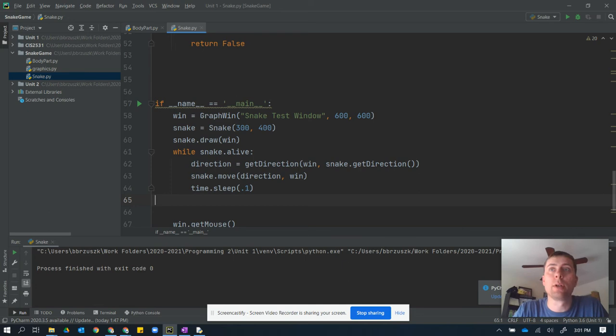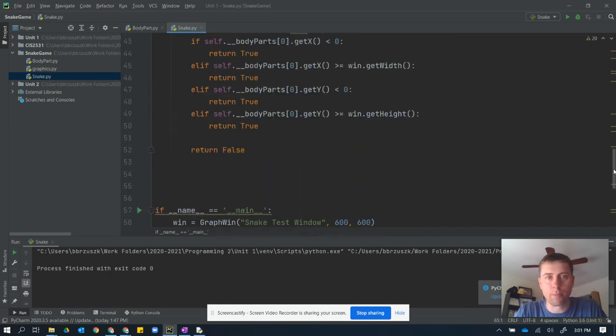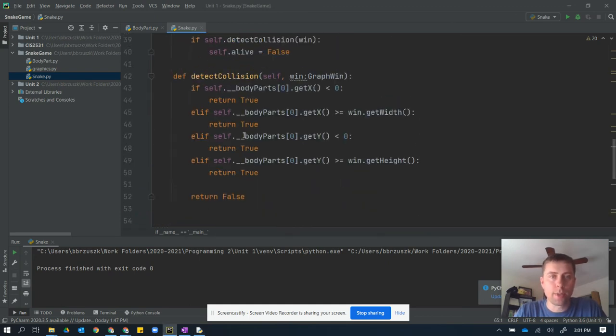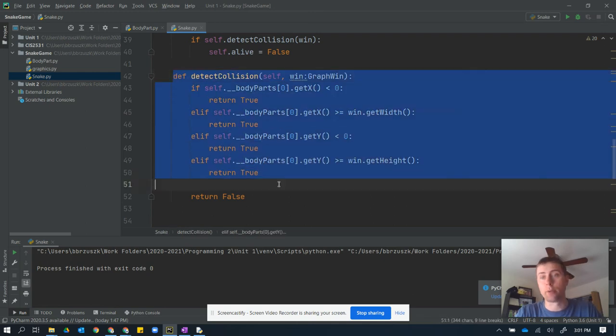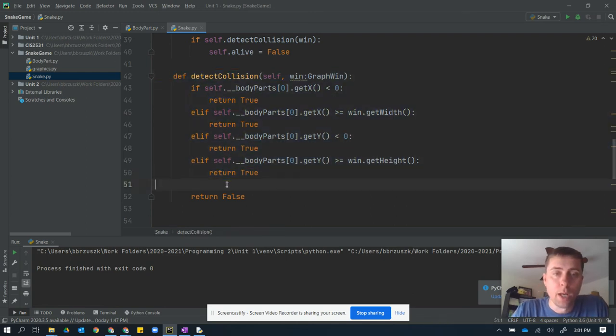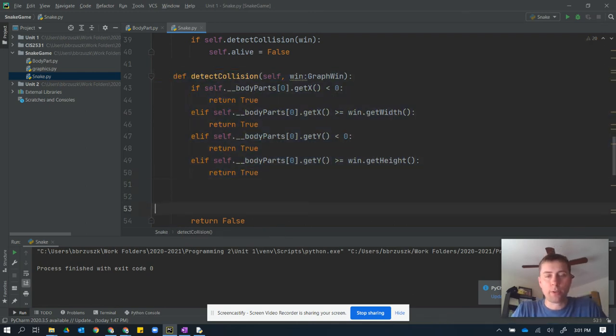Now it's time to get some other things going on. So we also need to check to see that it can't run into itself, because remember, our snake is going to get bigger and bigger and bigger. So I'm actually going to come back in here to detect collision. So find detect collision for yourself. Before you return false, I need to figure out whether or not the head has run into any of the other body parts in the list.